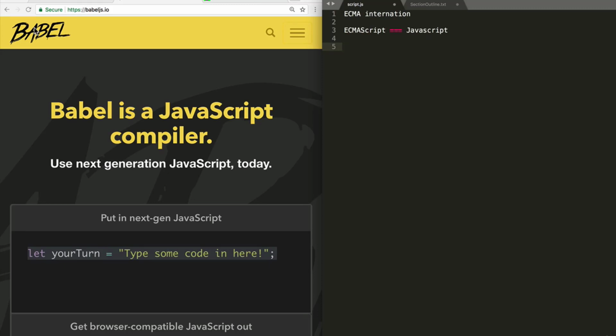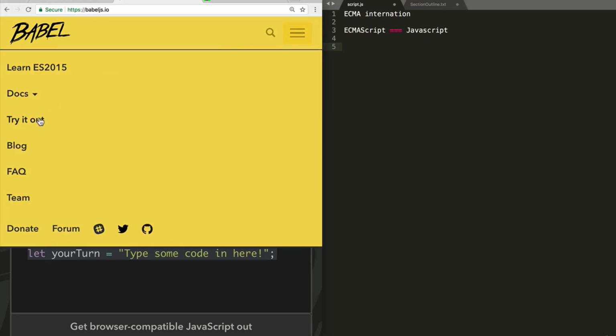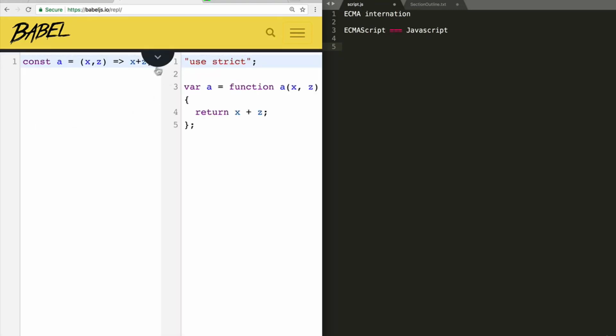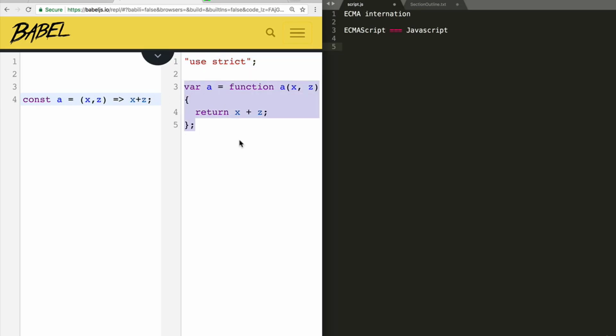Now, how do they do that? Let's have a look. If I go into try it out here, you'll see that Babel shows me something. I can write, and we'll learn this syntax soon enough, don't worry, something like this, which is the new way of writing JavaScript with ECMAScript 6. And it compiles into this. Now, what does that mean? It means that it reads a file line by line and then changes it to a version of JavaScript that all browsers know, and it works on all browsers.